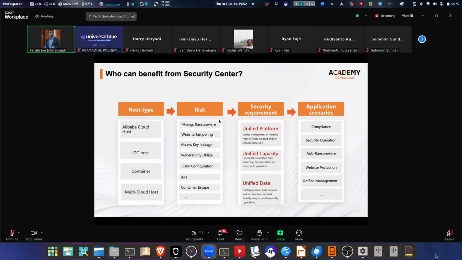So you just get into this security center and you have all these security threats managed under one console, and you can manage everything within a few clicks. And it has a unified capacity where we have a functional closed loop from hardening, defense, and detection. And then about the unified data, we have the log record of all the host networks and the security data. So this will provide traceability of all the information. And then we have the application scenarios where we do the compliance, security operations, anti-ransomware, website protection, and unified management.